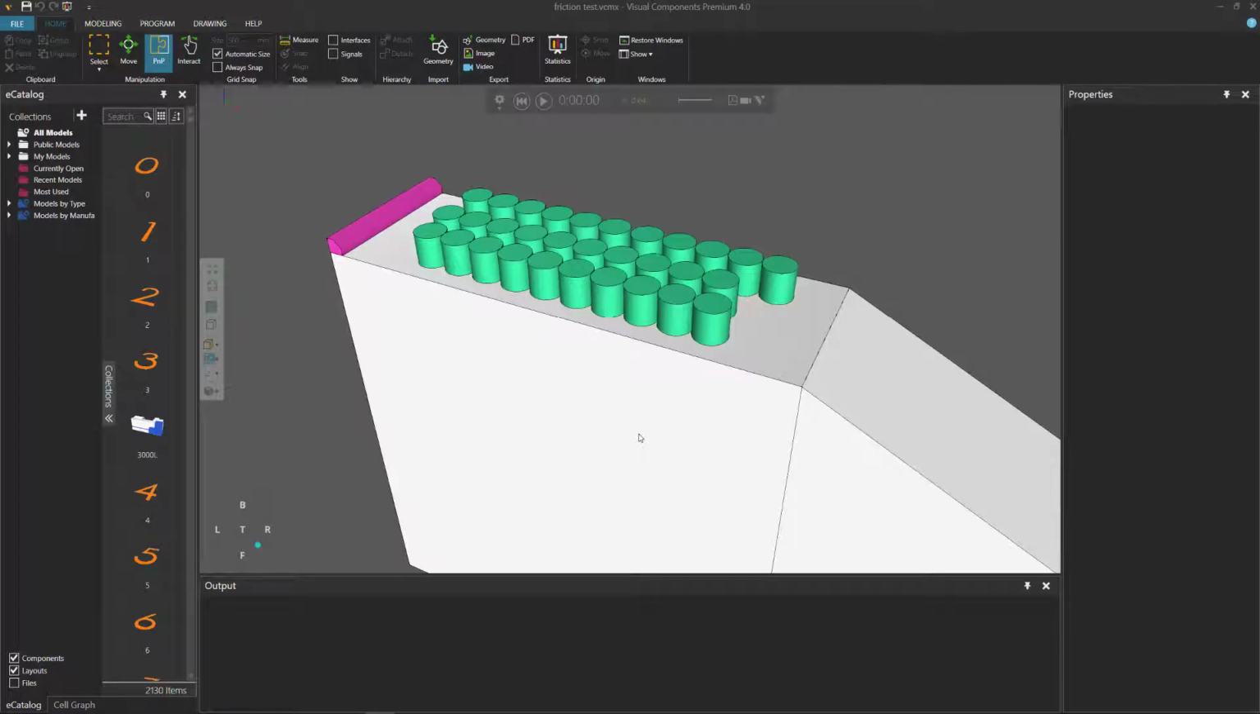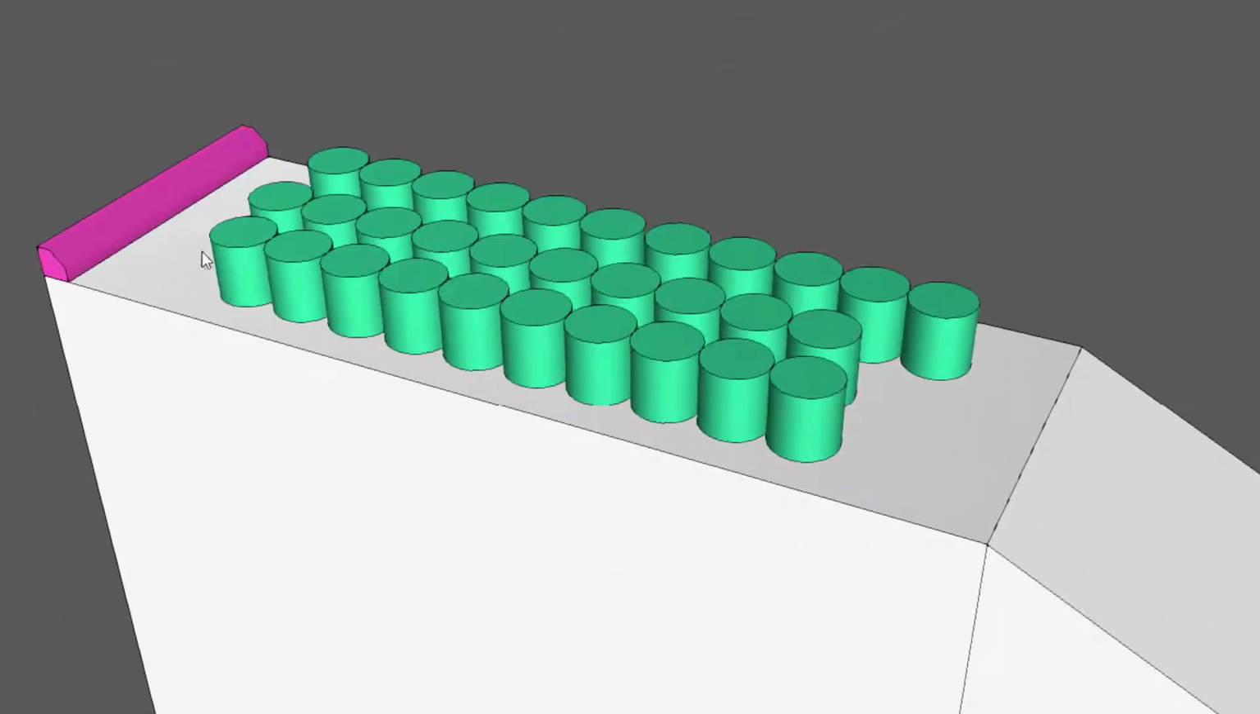In this video about physics, I'm going to talk about static and dynamic friction. In the 3D world, I have an example. This pink bar will push these green parts down this ramp.